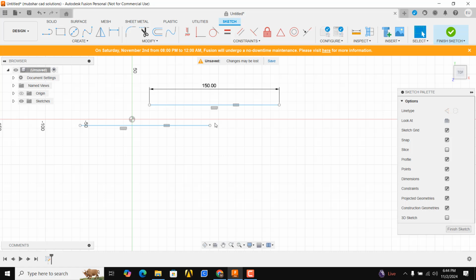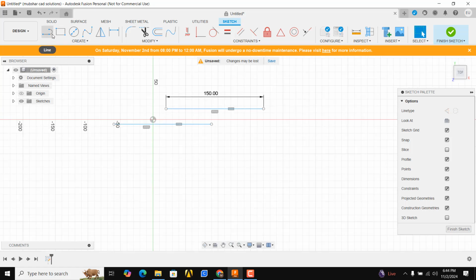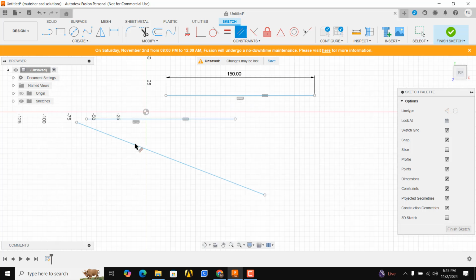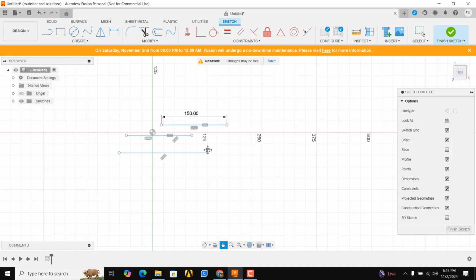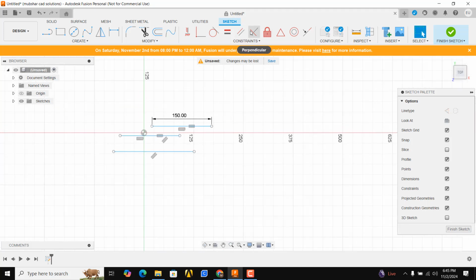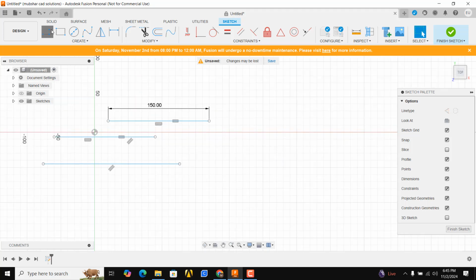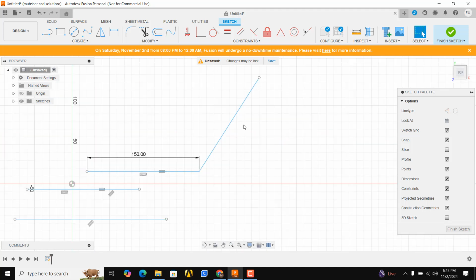After that we have the parallel constraint. Again I will use a line. If I have this line and go to parallel, then these two lines will become parallel to each other. The next is perpendicular. This is a horizontal line, and if I want to make a perpendicular, then click on this and this. Now this is a perpendicular line.